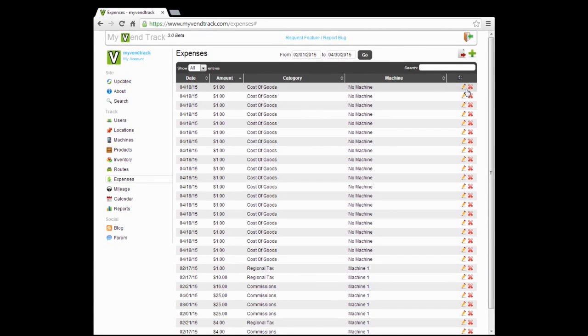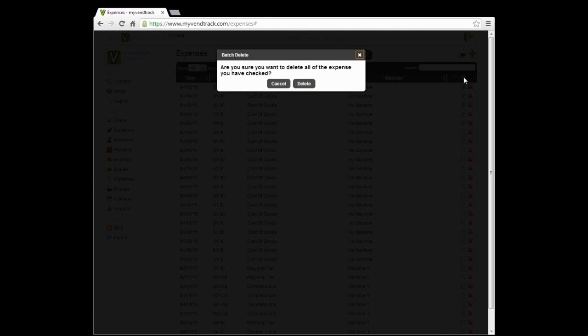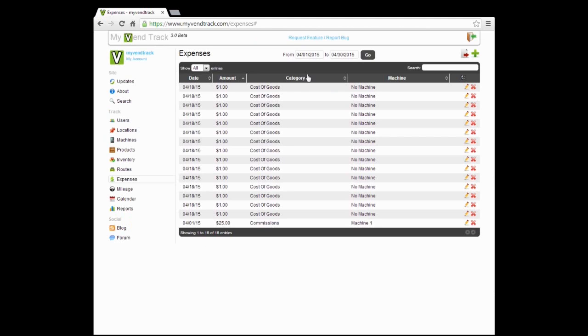You can also delete multiple expenses at a time. If you come up here, you can hit Enable Batch Edit, and you will see a bunch of checkboxes are now available here. Select the ones you would like to delete, and click the Batch Delete button up here at the top. You'll get a confirmation confirming that you're sure you want to delete these expenses, and you hit Delete. And those expenses have been deleted from the system.